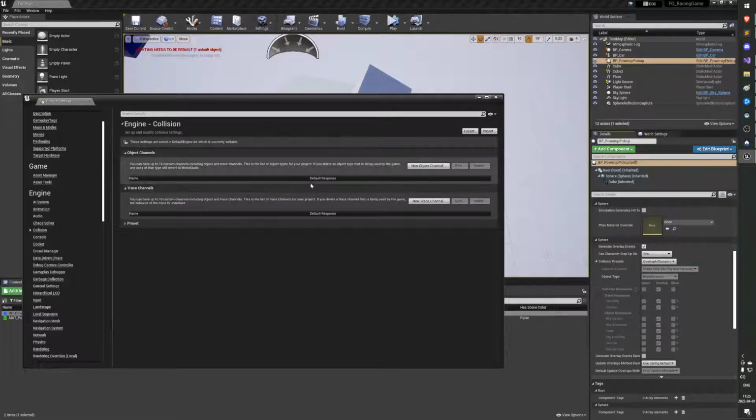I'd remove the default ones, but it doesn't seem like I can. There should be a way to do it, but whatever. So what we do is hit this new object channel here. I'll name it race car.